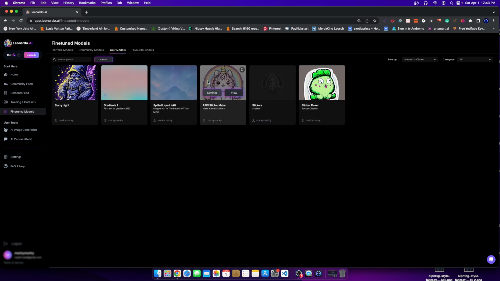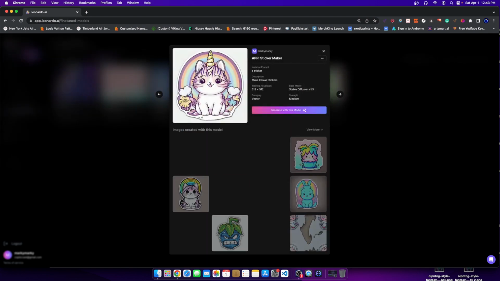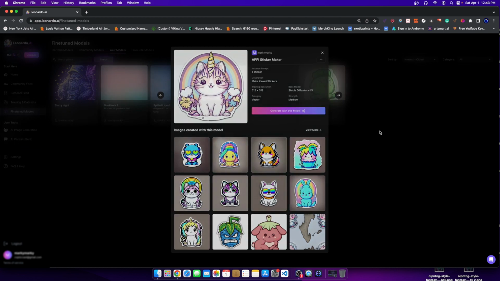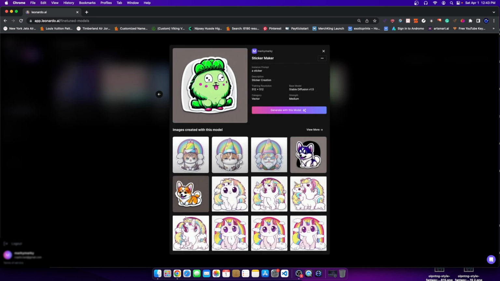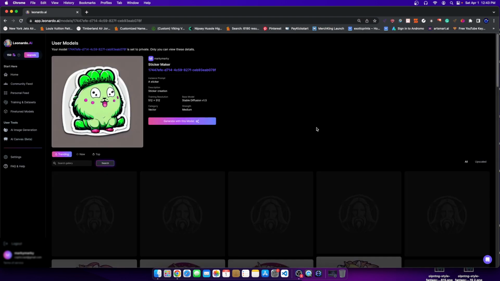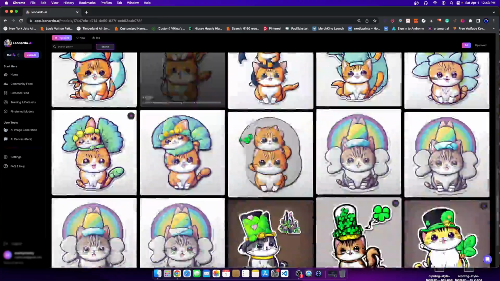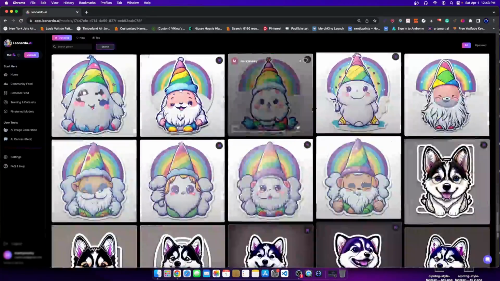I used those results, and then I made a new model with it called APPI Sticker Maker, and I'll go ahead and show you the type of results that I made. So I'm going to show you how advanced this is. So this model created these images, right? And it created more than just these images. You could see them, I mean, just a bunch of different images.